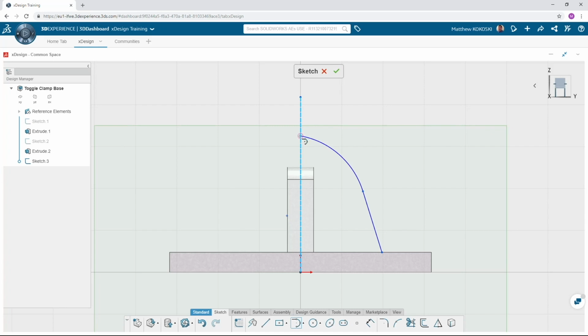End the arc on the center line that we just sketched. Add a second line across the horizontal edge to the center line, and then use the control key to pick the center of the arc and the center line and add a coincident relationship.